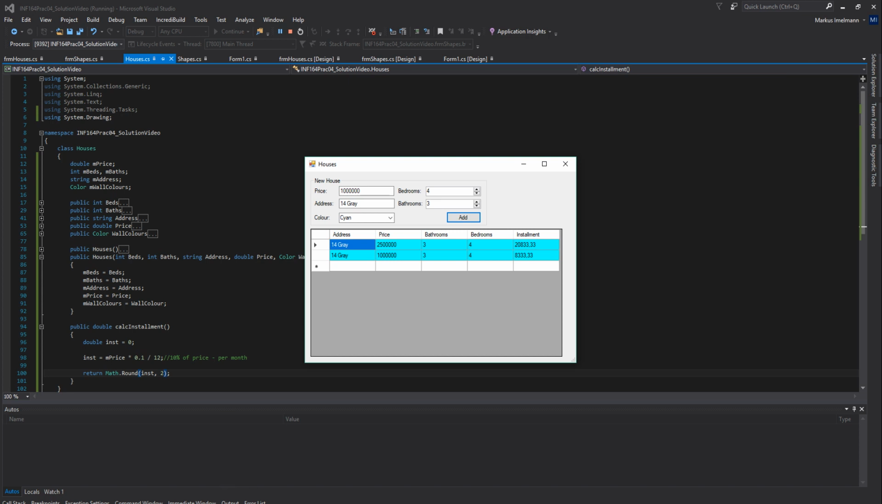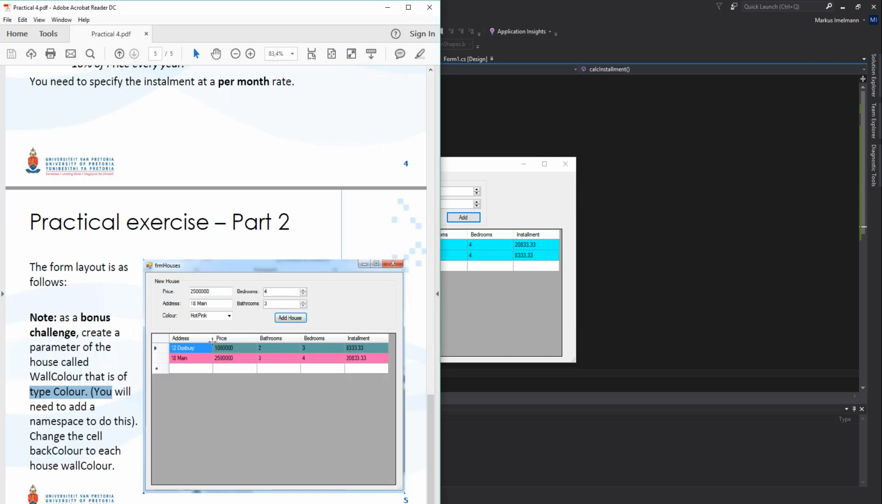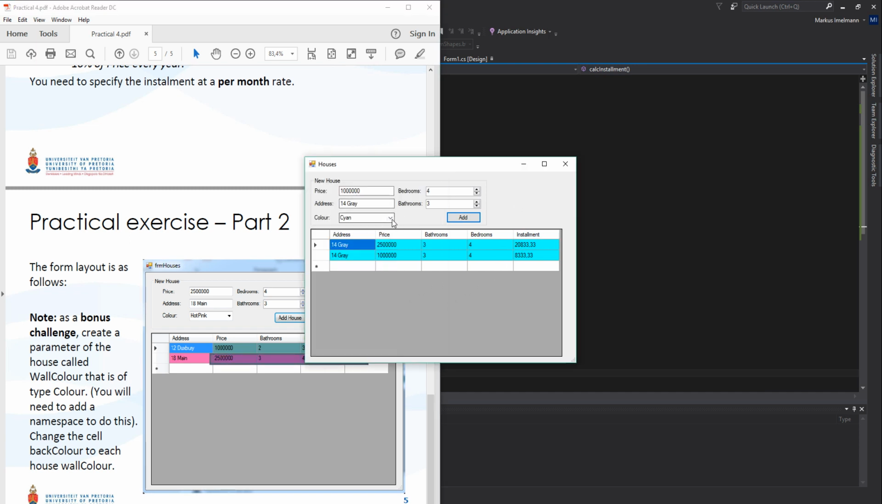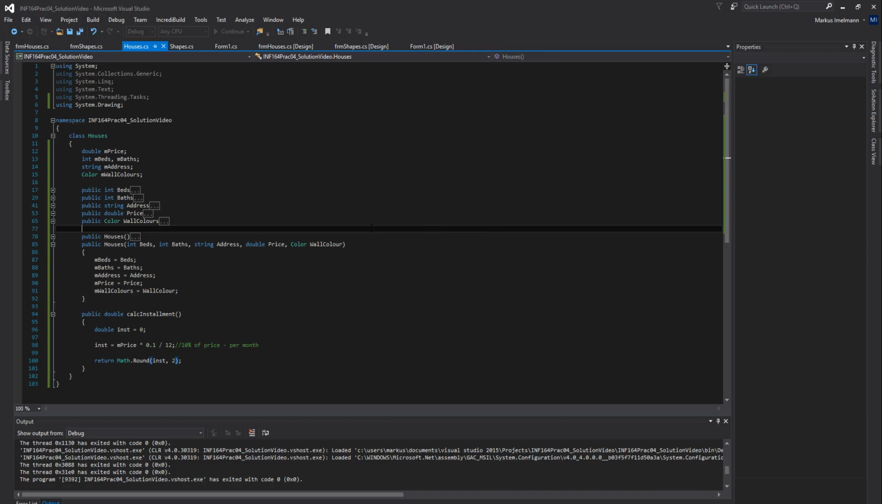Let's go ahead and just check over here. When theirs is 1 million, it's also 8333, and when it's whatever that is, it's whatever that is. Okay, so it looks like it's working fine. Let's just go ahead and change 1 to purple and see that, yeah. Okay, so that's the solution video for this.